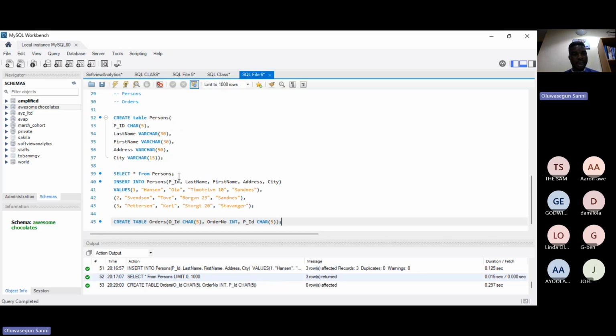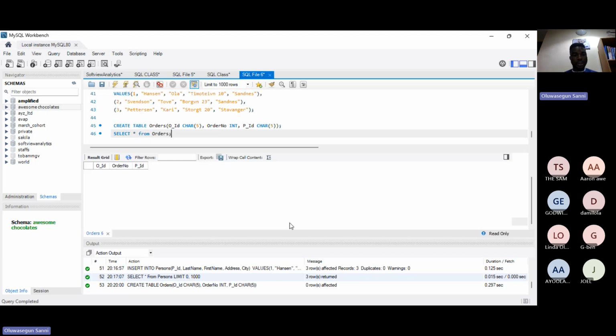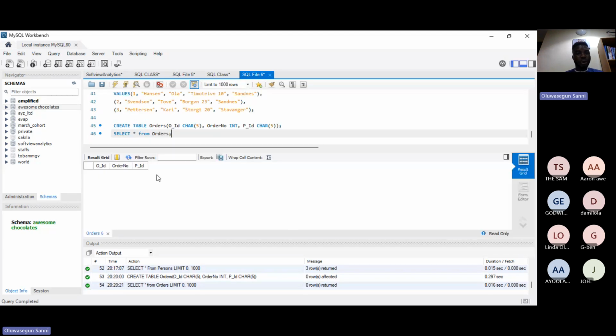And if I want to see it again, I'm just going to say select all from orders this time around, because I've now created another table. It's orders, so the spelling is key. I'm going to execute it. You can see now that I have the orders table. You understand? So there's no value in it. So let's put the value into it.